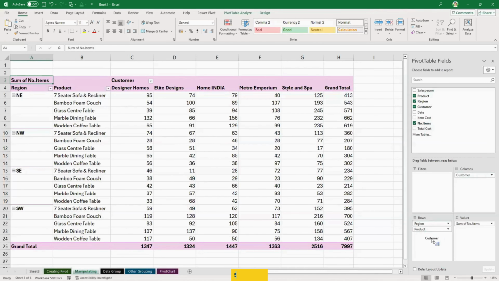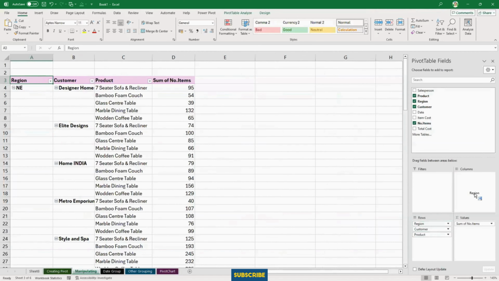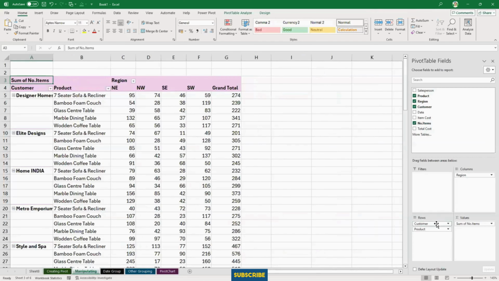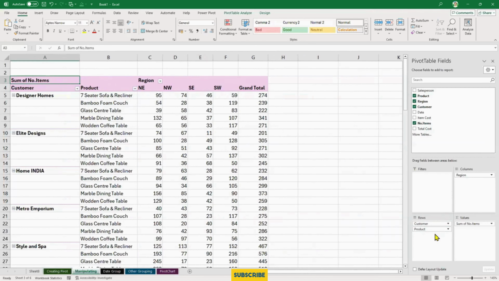How about we want to see customer here and product here? Maybe product here and region there. Maybe customer there and product here. Maybe how about this one? Now, why would you do that? Maybe because of presentation purposes. Maybe you want to analyze this data much more clearly and easily. So you might want to do that.